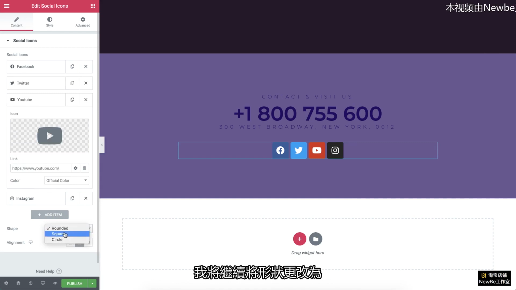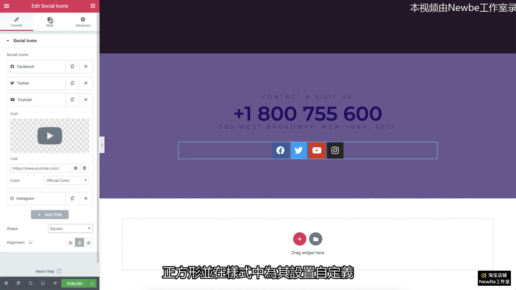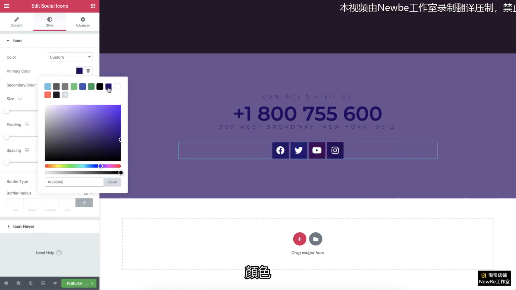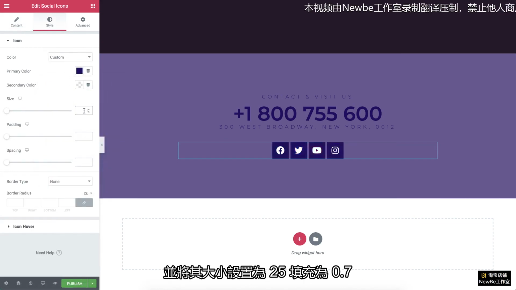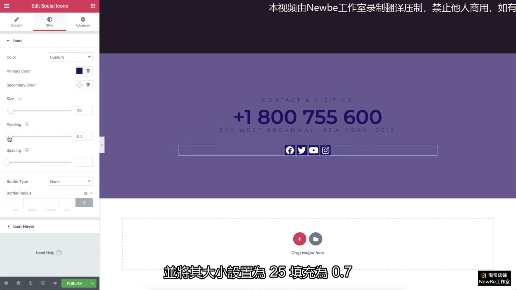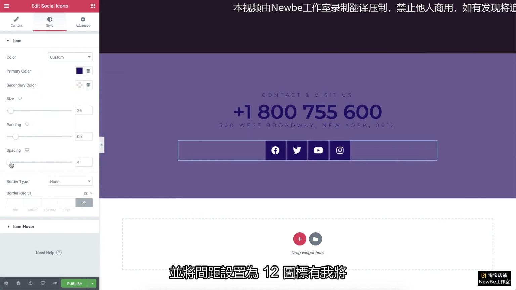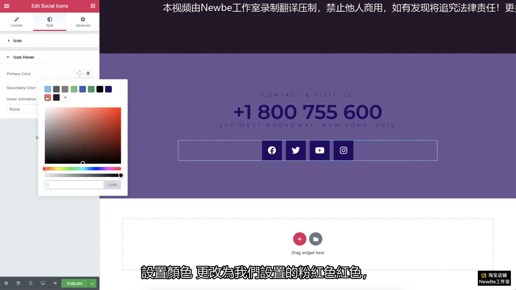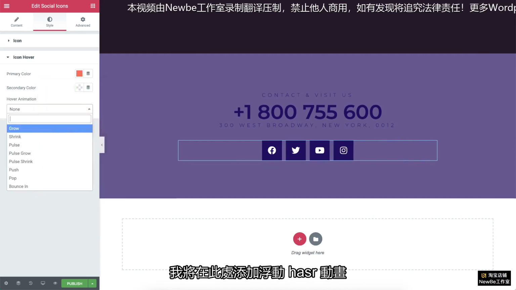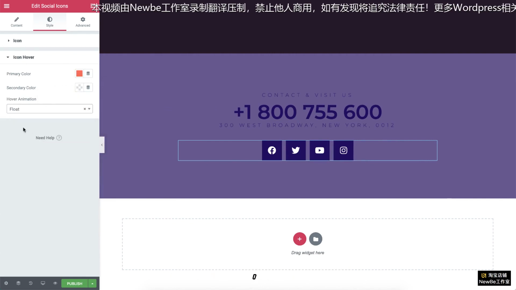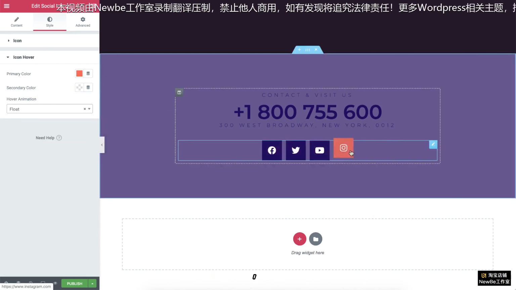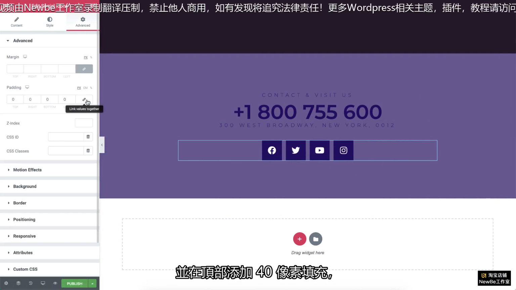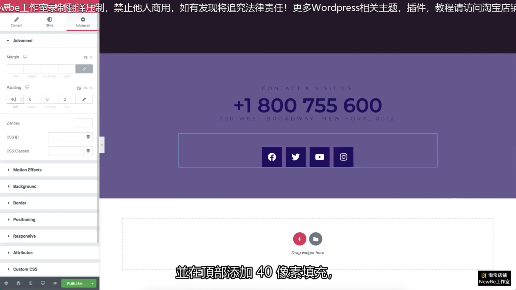I'll go ahead and change the shape to square. And in Style, give it a custom color. And set its size to 25, padding to 0.7, and spacing to 12. On icon hover, I'll set the color to change to the pink red we set before. I'll add the float hover animation here as well. And in Advanced, I'll unlink the padding and add 40 pixels padding to the top.